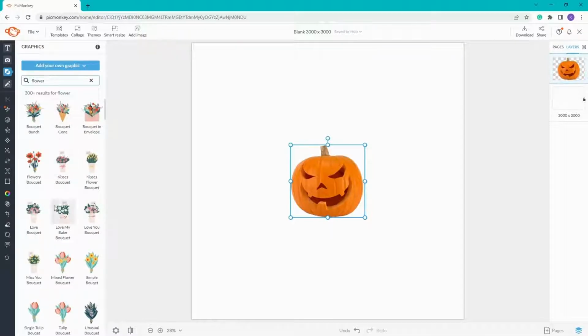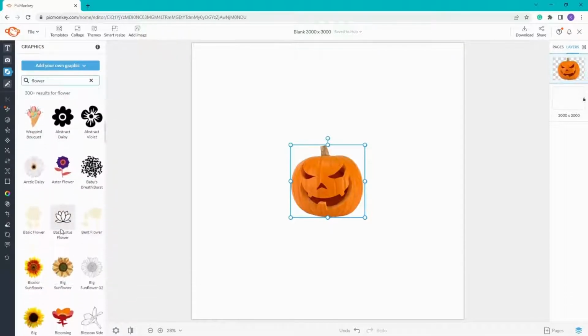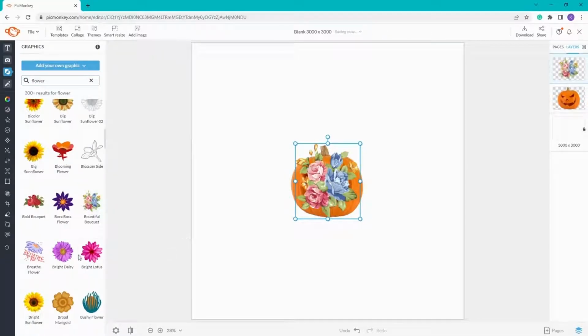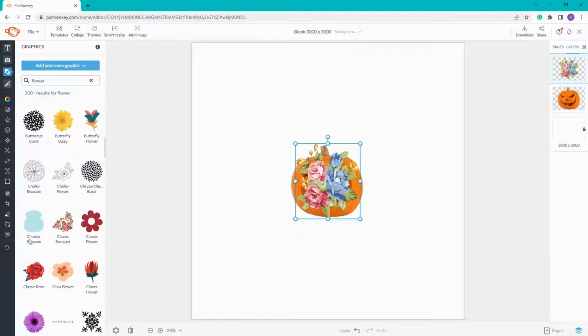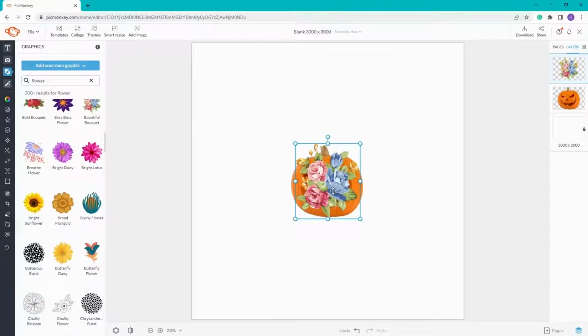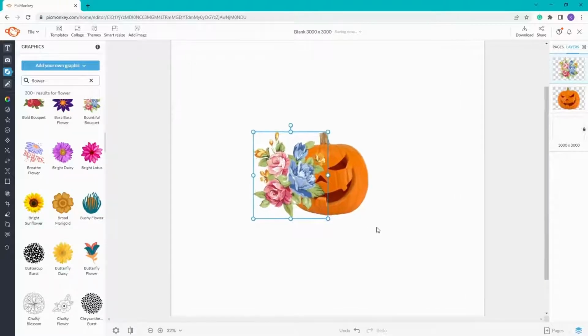Actually, I think it was just flower. And I just scroll down through here until I found this cute bouquet here. You can build your own bouquet. There's a lot of options in here to deal with, but I thought this was kind of convenient.